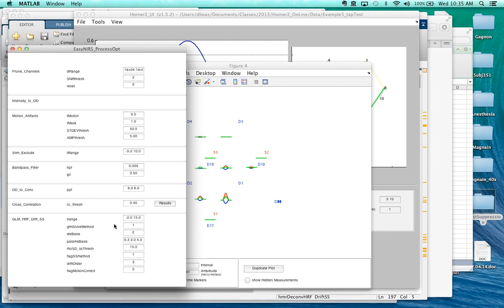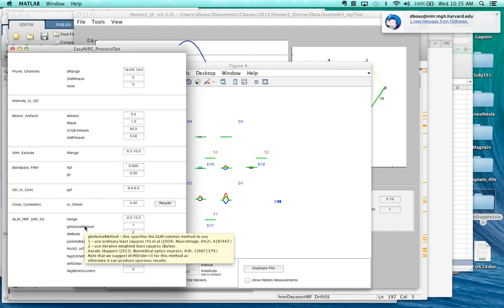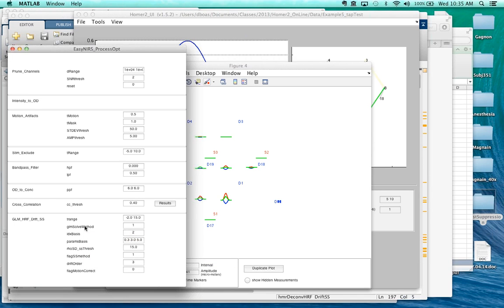One thing to note is if you want to use Ted Hubbard's iterative least squares method for solving the GLM, we make a note here. We suggest that drift order be set to 0, because that pre-filtering they perform actually removes drift from the data. So you don't want to do drift correction at the same time, as it will produce spurious results.